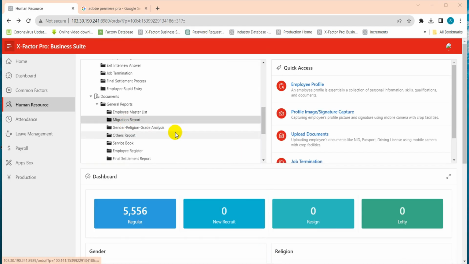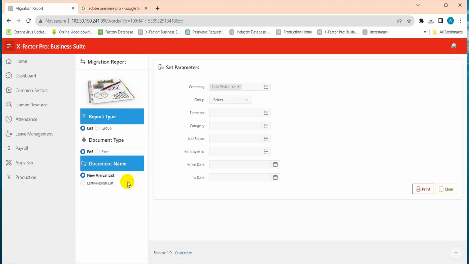And then this is the migration report. Migration report means how many people are newly recruited into your company, and how many employees resigned or left your company in the current month. That report is shown to you. Also this report by department, by section, by subsection, by designation group, by job location, all criteria wise you will get this report. Left and resign, list or group wise.